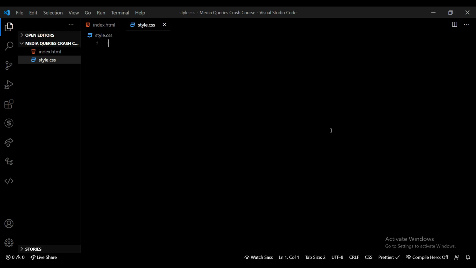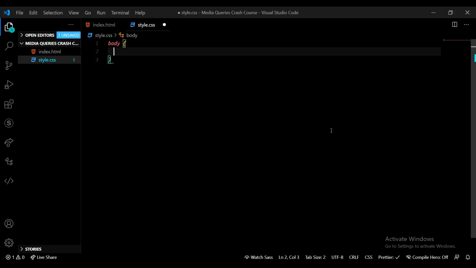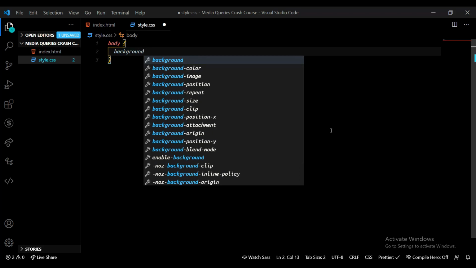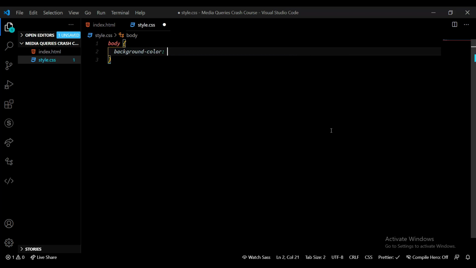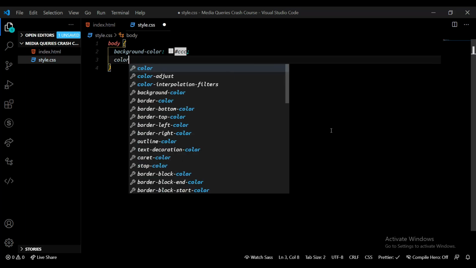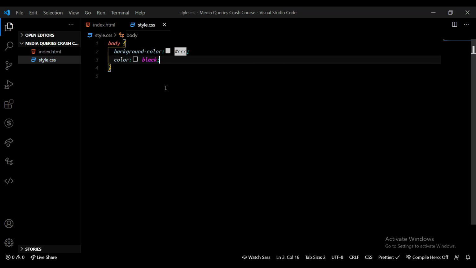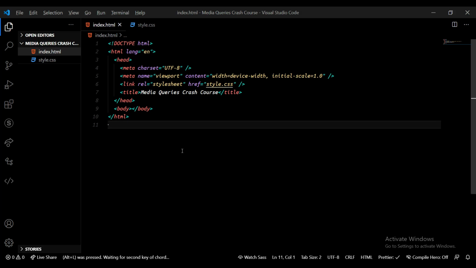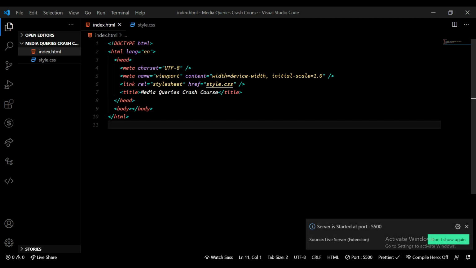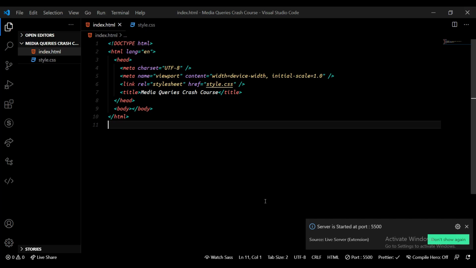Okay, so I'm just going to start by giving some body styles, background color CCC, and then color should be black. And before I forget, let's just open this up with live server. So this is what we currently have as of now. And you see the color is that light gray that I gave it. Sorry if my audio just went up a little bit. Okay, so this is my window currently opened for the project.